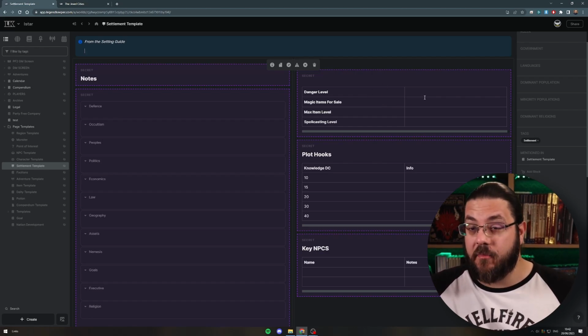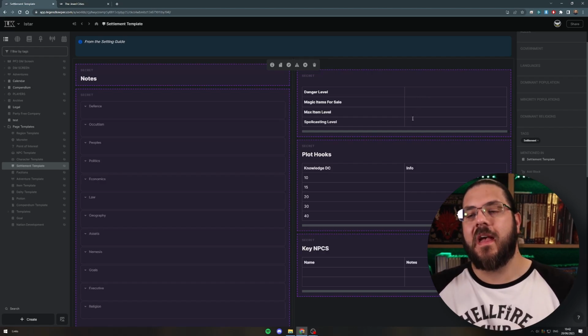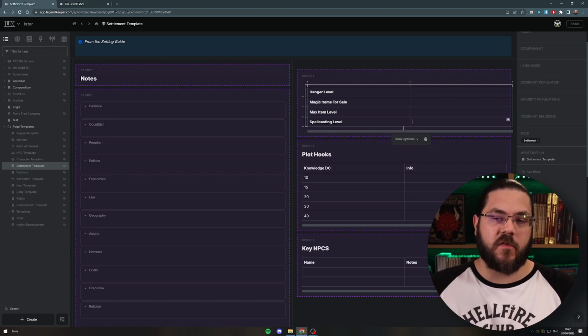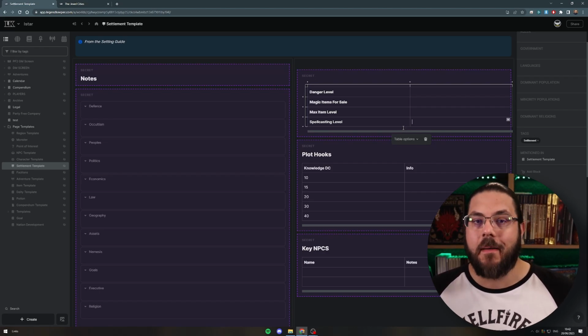Does it have magic items for sale? What is the max item level that the settlement offers? And do they offer spellcasting services? This is really useful for games like D&D and Pathfinder, where the players might want to buy magic items.